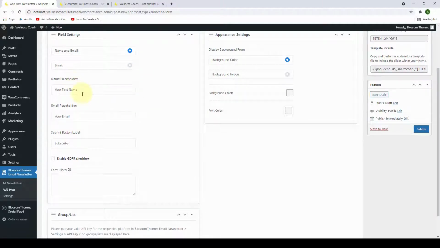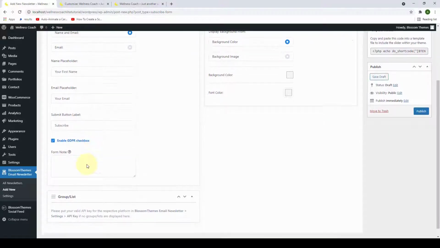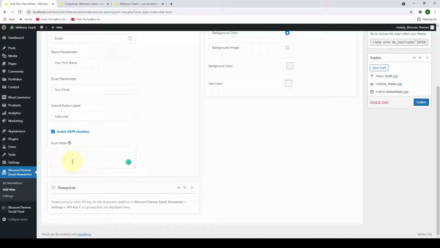You can also select the label of your name and email placeholders as well as the submit button label. Just remove the labels that are already here, then you have to type in the label of your choice. You can also enable the GDPR checkbox from here, then you can add in the form note, which is a short message asking your visitors or users to subscribe to you.